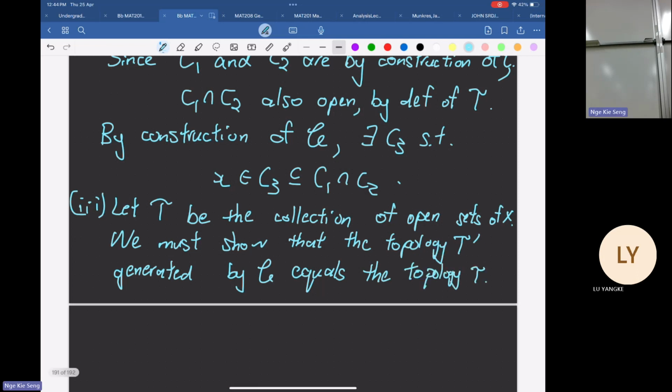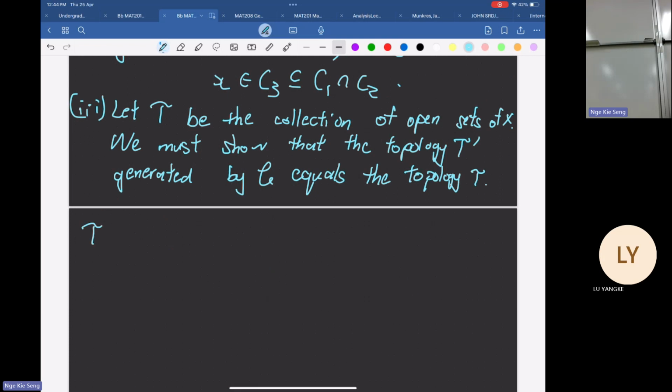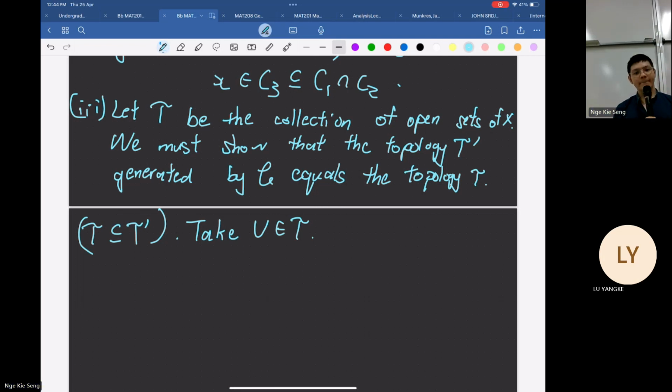So this is what we want to do. There are two directions here. Let's do T contained in T prime first. So you show that an open set in T is in T prime. You take an open set in T, and we want to show that it's in T prime.